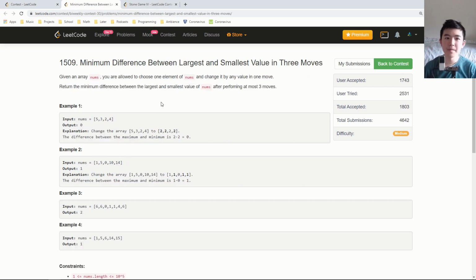Problem 3, minimum difference between largest and smallest value in 3 moves. Given an array nums, you are allowed to choose one element of nums and change it by any value in 1 move. Return the minimum difference between the largest and smallest value of the nums after performing at most 3 moves. So changing it by any value just means we can take one element and change it however we want. But essentially what this means is we can change it to the value of any other value in the array, which is just equivalent to removing it, because the final answer doesn't care about duplicate numbers, so we can just assume that we can remove at most 3 numbers.